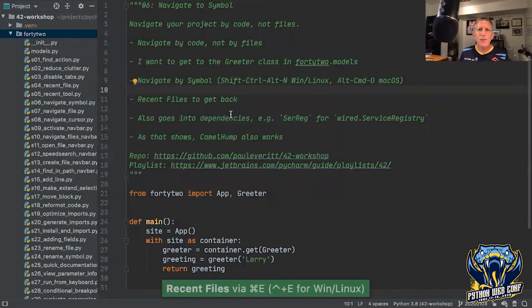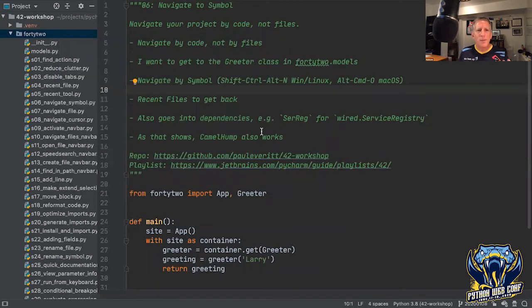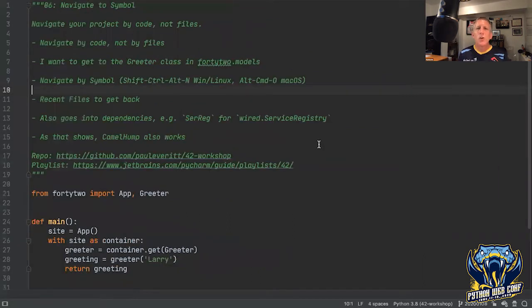Back to where I was. I want to say something now. We have turned off the tabs. We've looked at recent files for moving around. We've looked at navigate by symbol. We can now do the last big thing. Dun, dun, dun. Turn off the directory tree. Files and directories are just an implementation detail. We're a freaking IDE, baby.